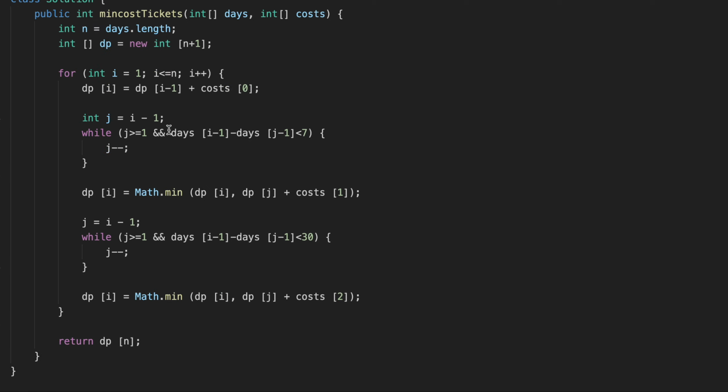Let's just go over it one more time. So the idea is that we are using a dynamic programming bottom-up approach. At first we are calculating the direct cost, meaning the cost for a 1 day pass. And then at each step, we are checking if we can do better than that. So we are moving our j pointer until the difference is less than 7 days, which means all days that we can include in those 7 days.